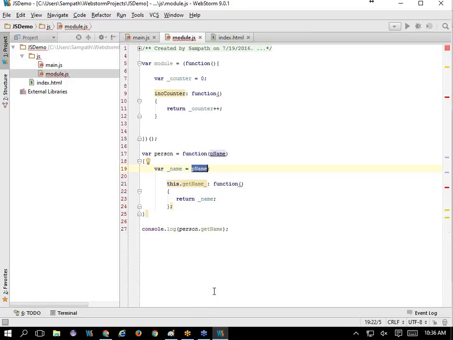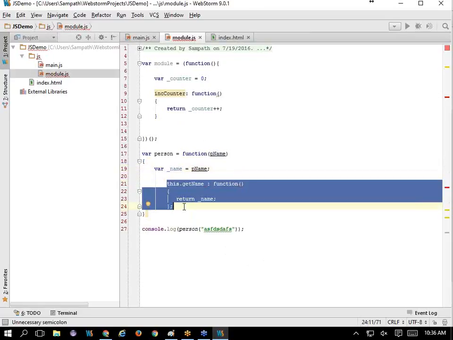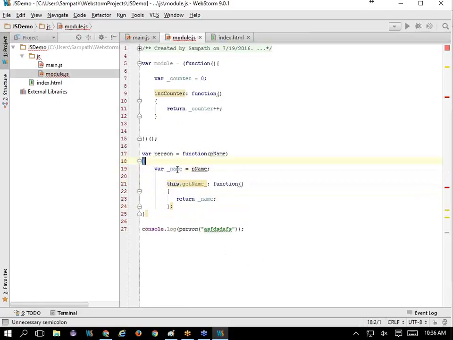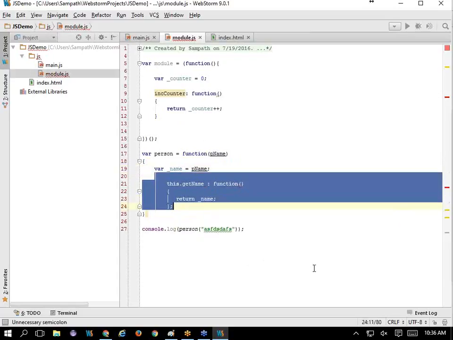So let's say, for example, if I have to access that function with whatever I have created, I say person dot get name, and I provide any name inside. Using this get name function, I will have access to the variable that I have just created. This method, which I have just declared, has a reference to the private variables of my object. These types of methods are called closures.